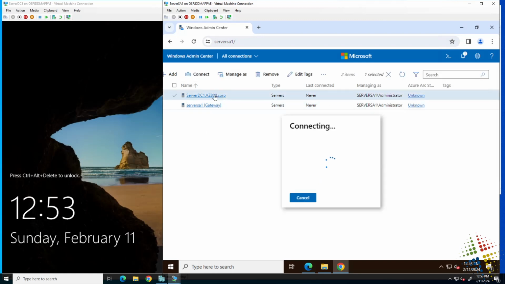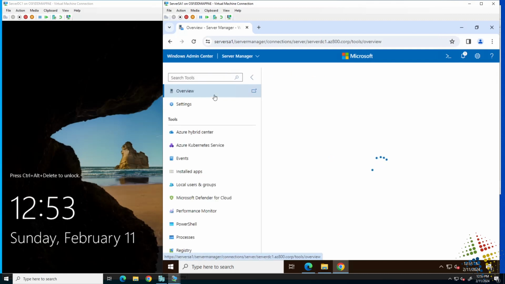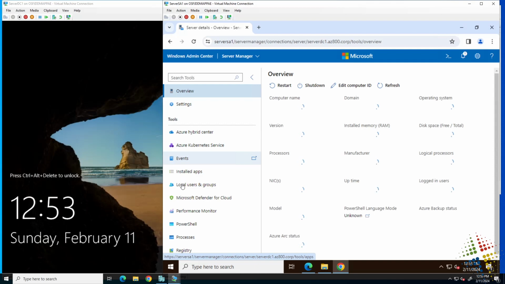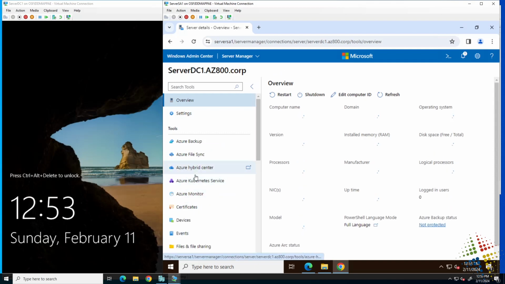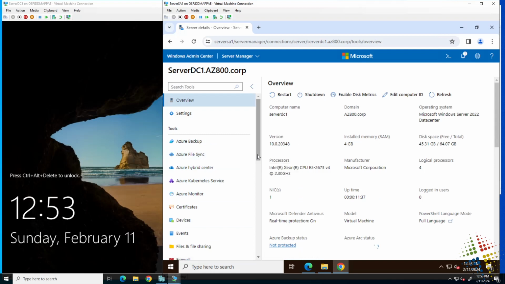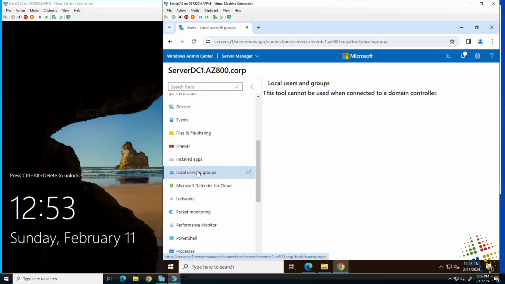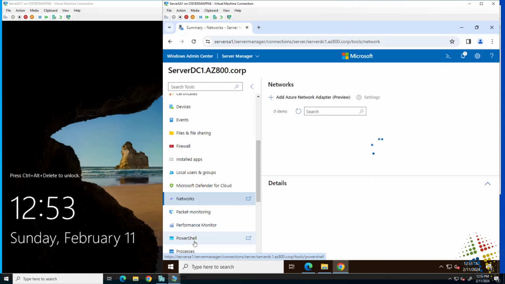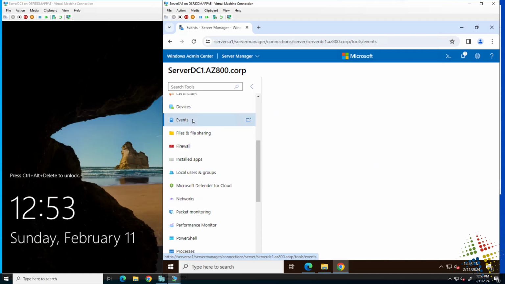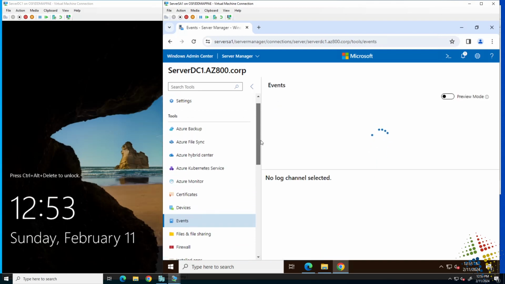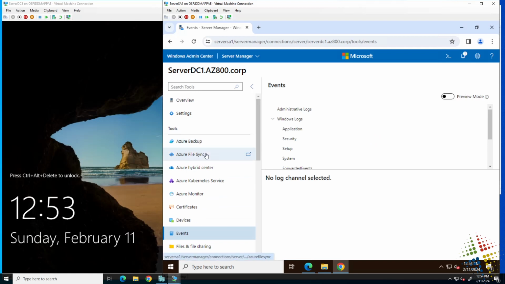When I click on DC1, it's going to show me the Admin Center page, and I can see all the various tools I have available to me. For instance, I could look at the local users and groups right there. Now, this is a domain controller, so the local users and groups aren't going to show up. But I could look at the networks to see what the network configurations are. I can open up a PowerShell prompt on the remote machine. I could check the event logs to see what's been happening on DC1 as well. Additionally, kicking off backup, file sync, monitoring, setting up certificates, devices, and so on.